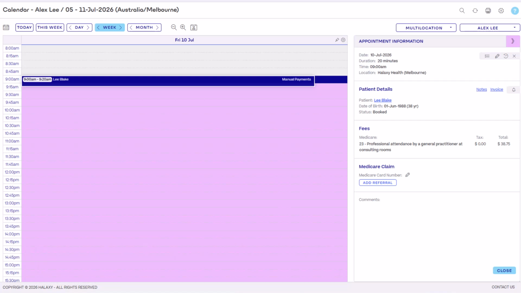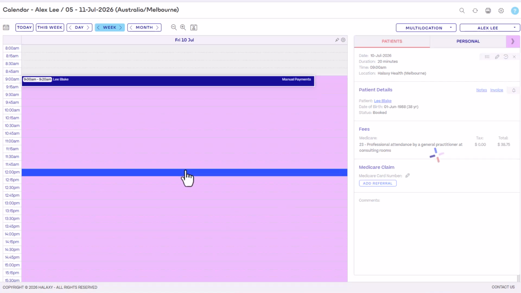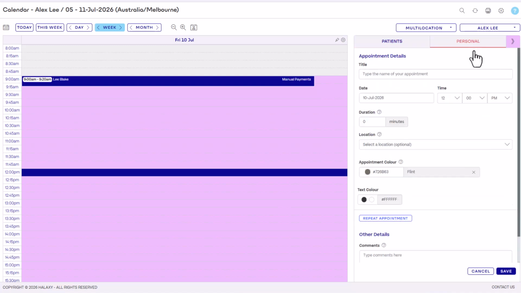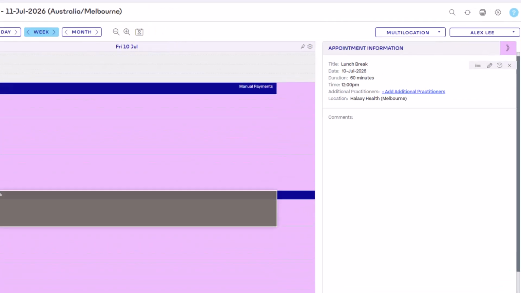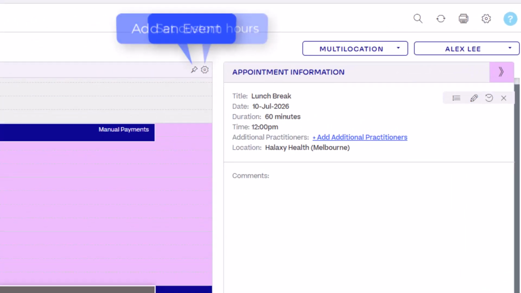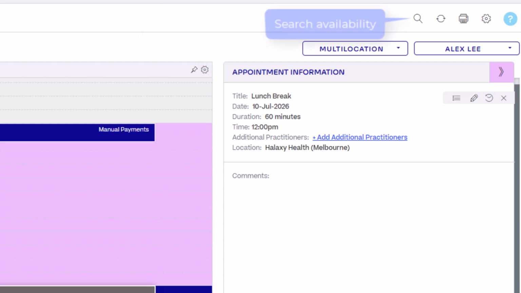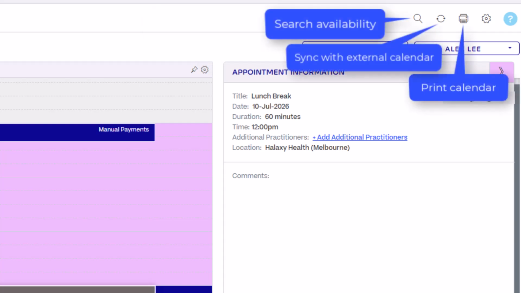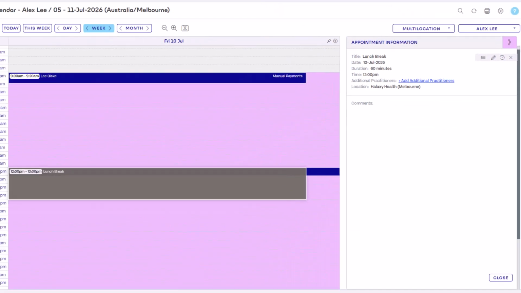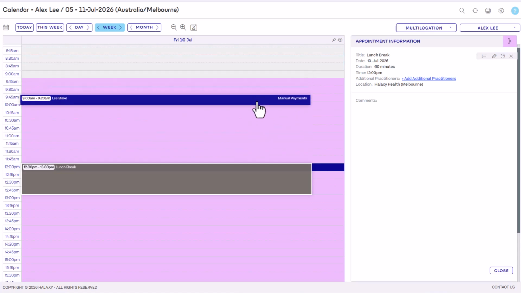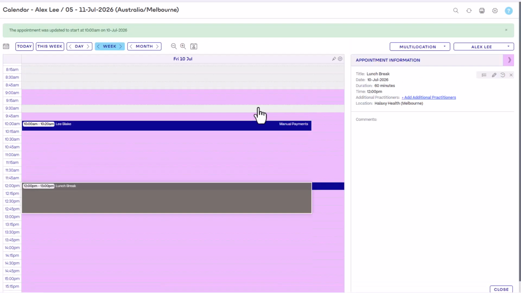Click the specific date and time you want to block out. Click the Personal tab. Add a title, duration, location, and any other details if necessary. Save your personal appointment by clicking Save. Other than that, you can add an event, set custom hours on specific dates, search, print, or even sync to your external calendars. You can easily move appointments by dragging them to a new date and time.